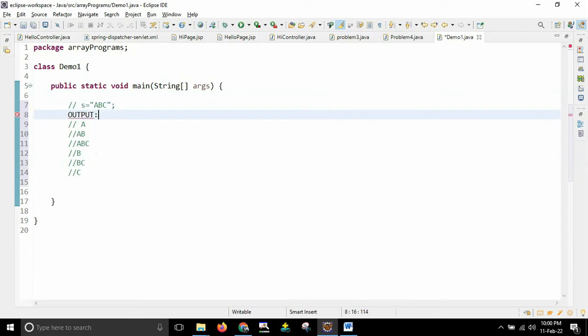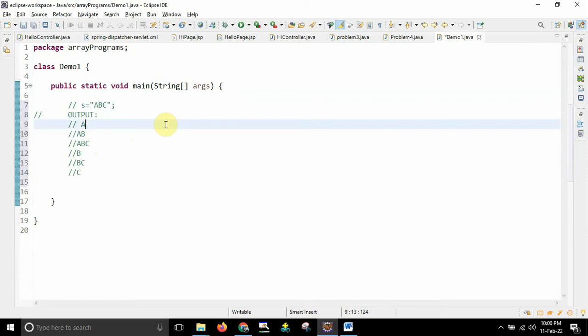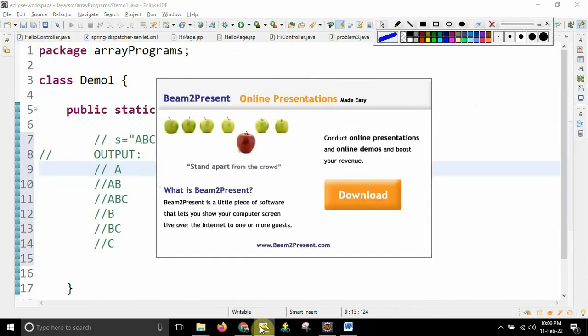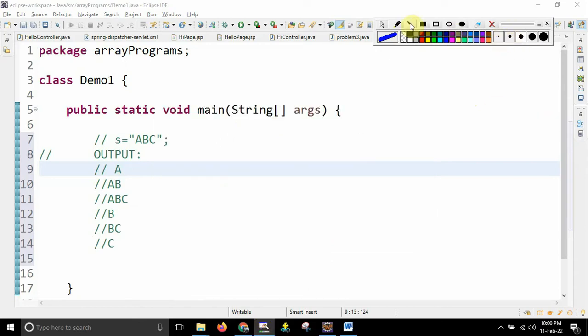So this is the output and how do we do this? This is very simple, guys. We just need to use two for loops over here. We start with the first loop and you will be iterating on the other loop. I can show you with the help of a marker what exactly I'll be doing over here.